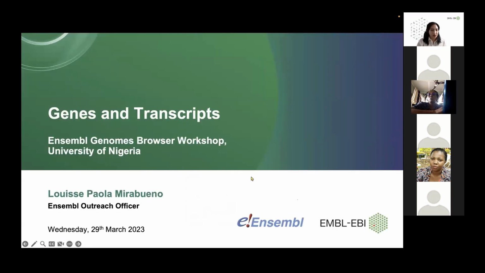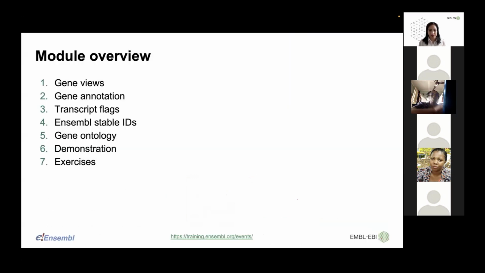For this module, I'll be talking about genes and transcripts in Ensembl. I'll explain the gene view in more detail and how genes are annotated in Ensembl. I'll also talk about how stable IDs are structured, and then we will also talk about gene ontology, which is what describes the gene function. And then we'll move on to a demonstration, and you'll have time to do some exercises.